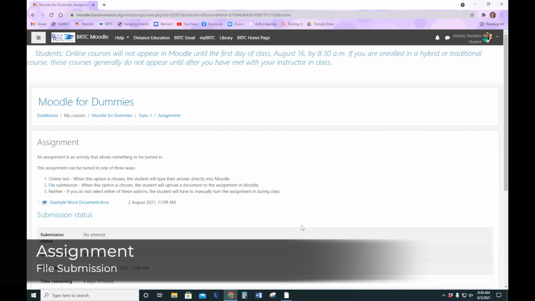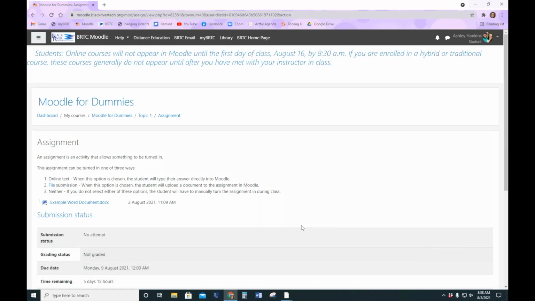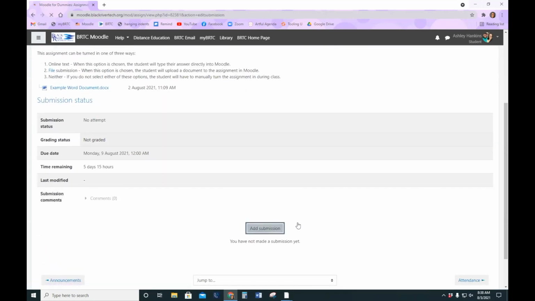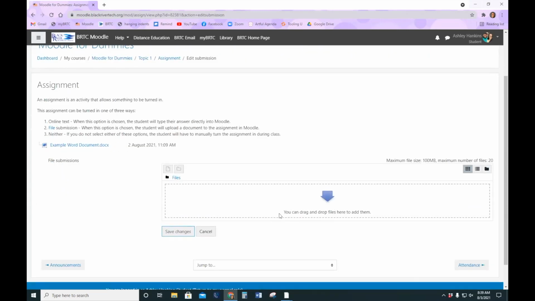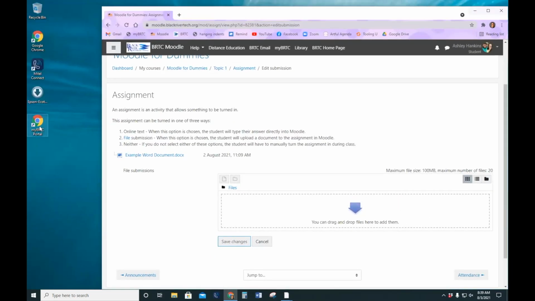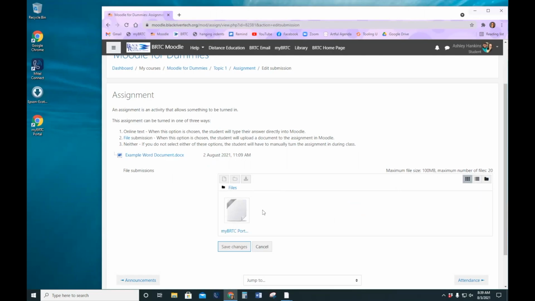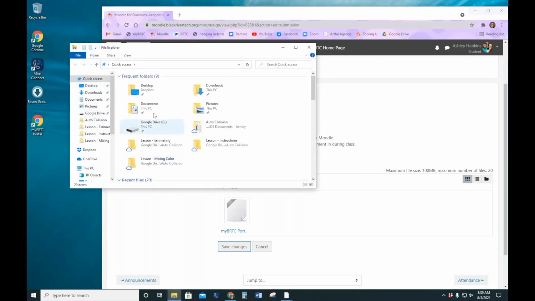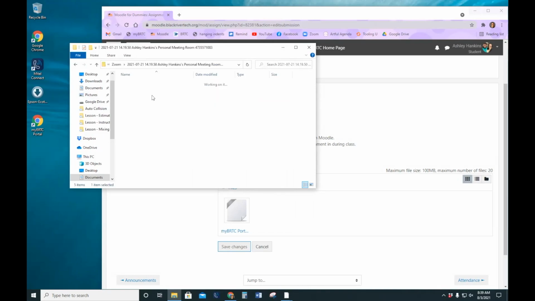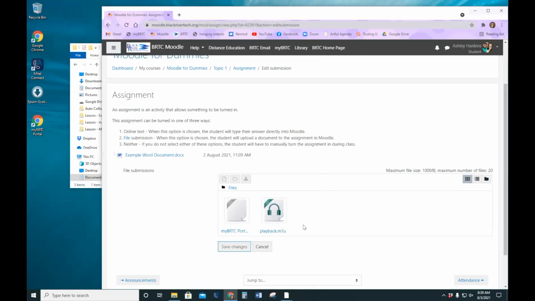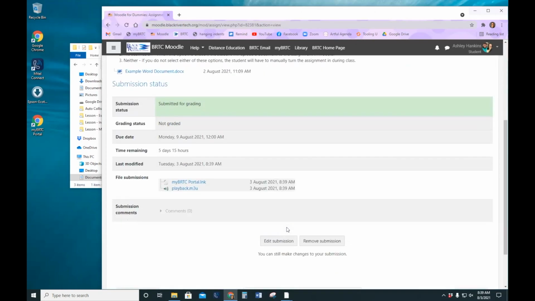The next type is file submission. When this is chosen, the student will upload a document to the assignment in Moodle, and this is what they'll see. When they go to add submission, they can drag and drop a file there, and that can be done by dragging something from their desktop or from a folder on their computer. And you get to set the maximum number of files they can submit. On this one, it is 20. And when they hit Save Changes, that will allow them to then submit.